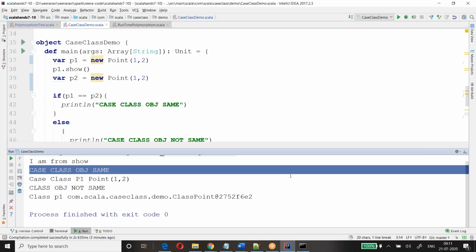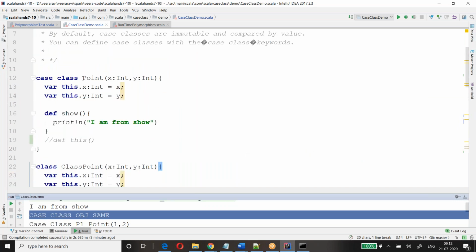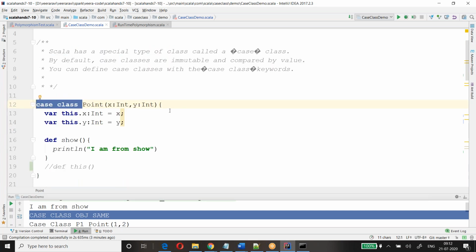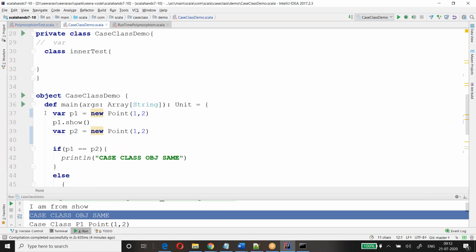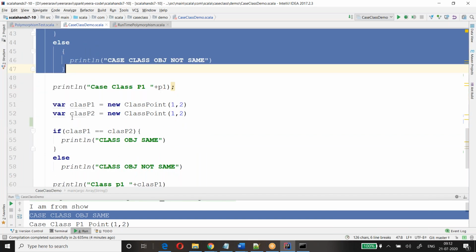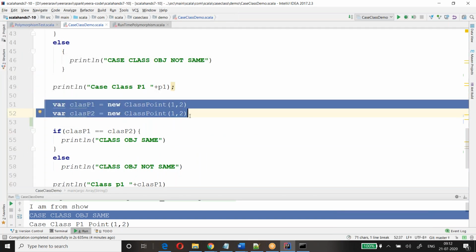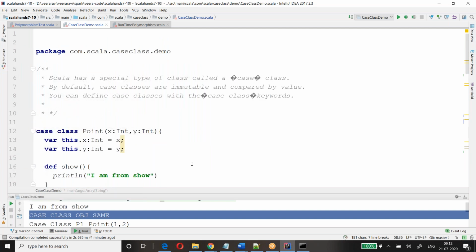Clear? If you have any confusion, please ask me, because case classes are quite important. Case classes will be used frequently in Spark. Case classes are a special type of class with immutable variables, and they are compared by value. That's the reason when I created two objects with the same data and compared them, it said equal. But when I created normal class objects with the same data and compared them, it said not the same.